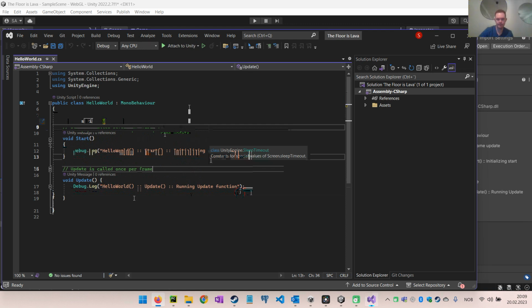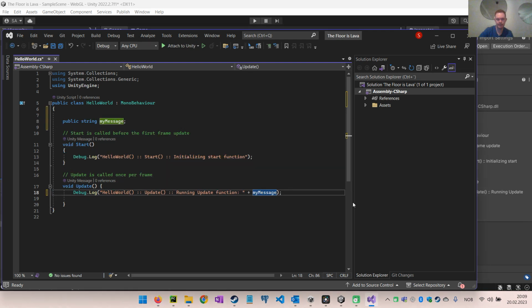So I will write "running update function" plus my message. So we will write out the update function and some message. Let's save this one.